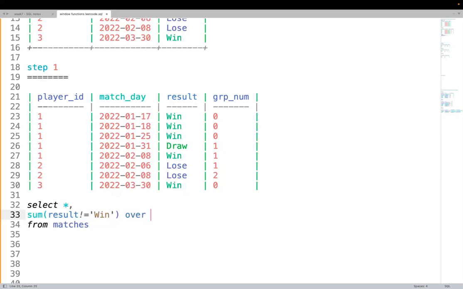Over, partition by player ID. For each player we are doing that separately. Order by how we are ordering it? We are ordering based on match day. Order by match day.